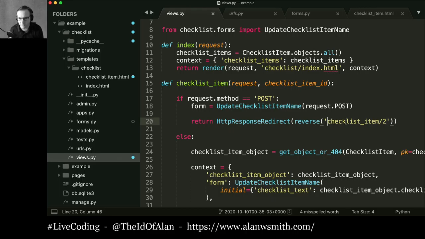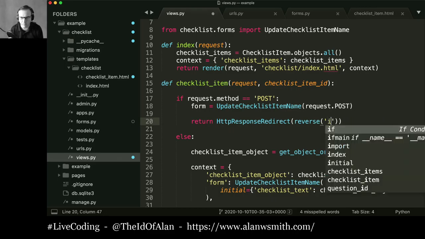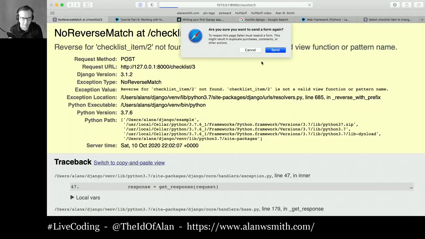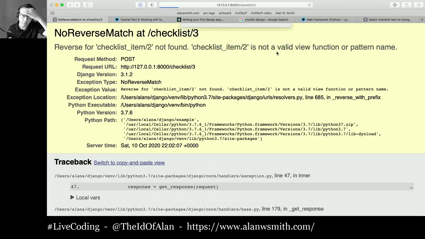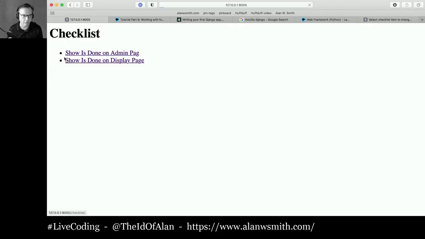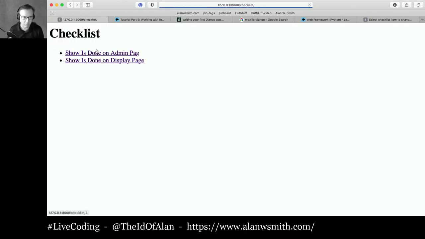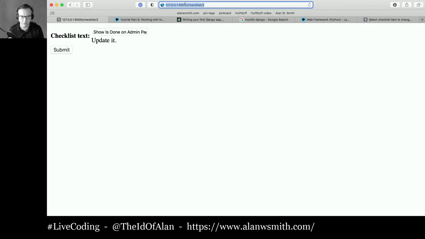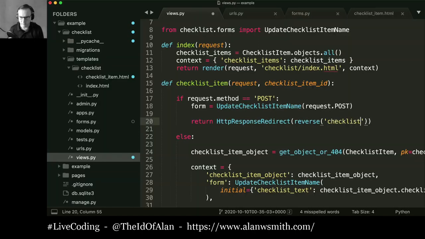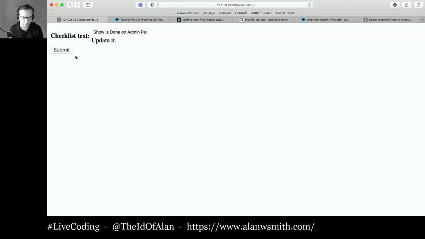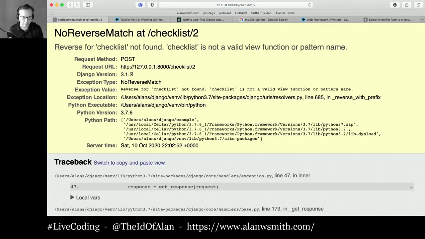Okay, so let's actually do this. Let's just try and redirect all the way back to index, just to see if we can make something happen. Are you sure? Yes. Okay, so there's our redirect. So checklist here. Bounce back. Okay, I want to get the wiring going. So there's that, there's this. And now we should be able to go back to checklist. Let's see if this works. Submit. Checklist is not found.